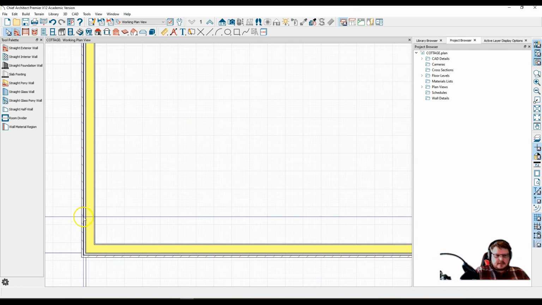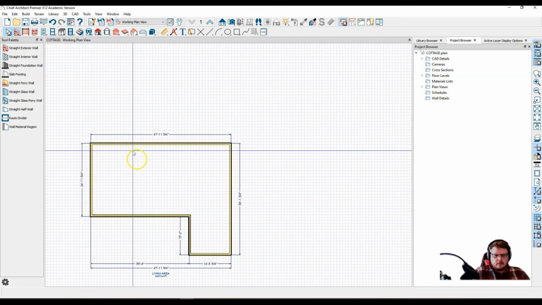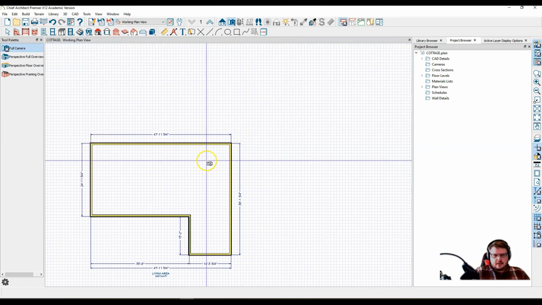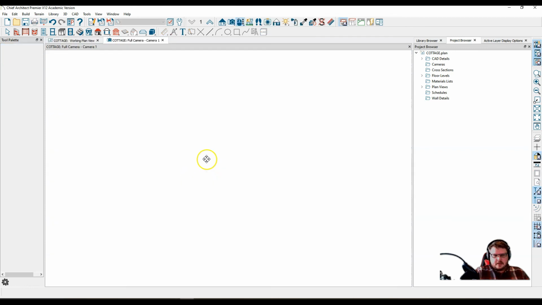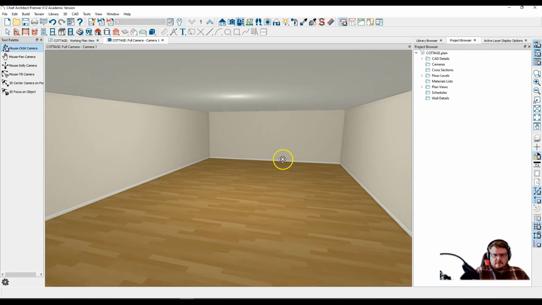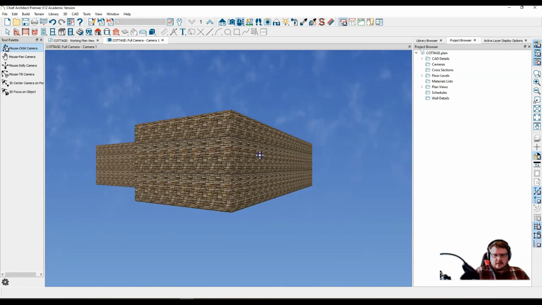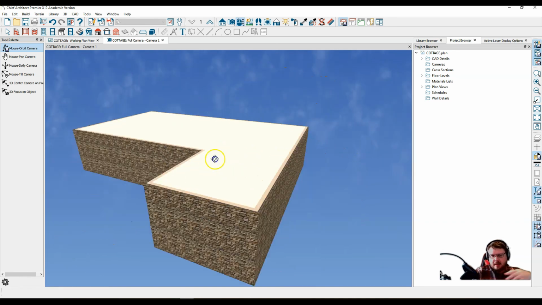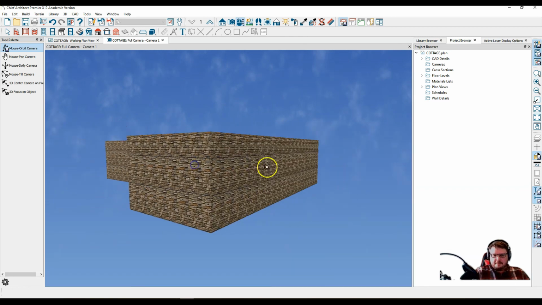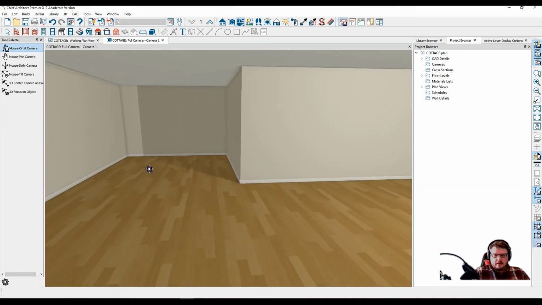Now, when I zoom in, I can see the stone set on the outside, and I can see the yellow stud walls. Go into the 3D menu and say create a perspective view, and then grab the full camera, and then just click and drag inside the house. And then, here we are. We're inside the house. If you scroll the mouse wheel out, you can see what the outside looks like. It doesn't look like much yet. We haven't added windows and roof and stuff like that. None of that's been defined yet, but this is how it looks.